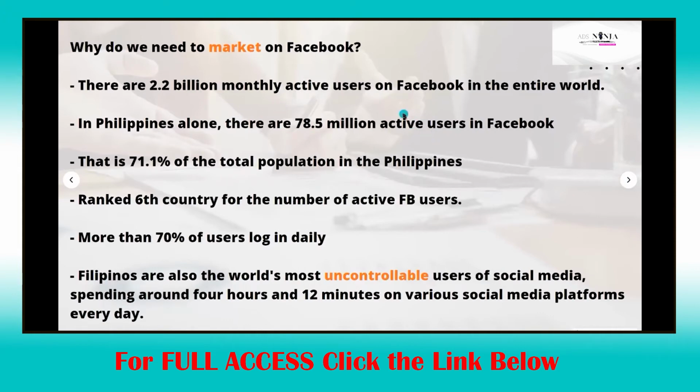So, ganun kadami yung pwede nating mapakitaan ng mga ads natin. In the Philippines alone, there are 78.5 million active users in Facebook. Isipin yun, kahit hindi tayo ganun kalaking bansa, pero meron tayong mga napakitaan na ganito karami. 78.5 million. That is 71.1% of the total population in the Philippines. Okay? Rank 6 country for the number of active users.